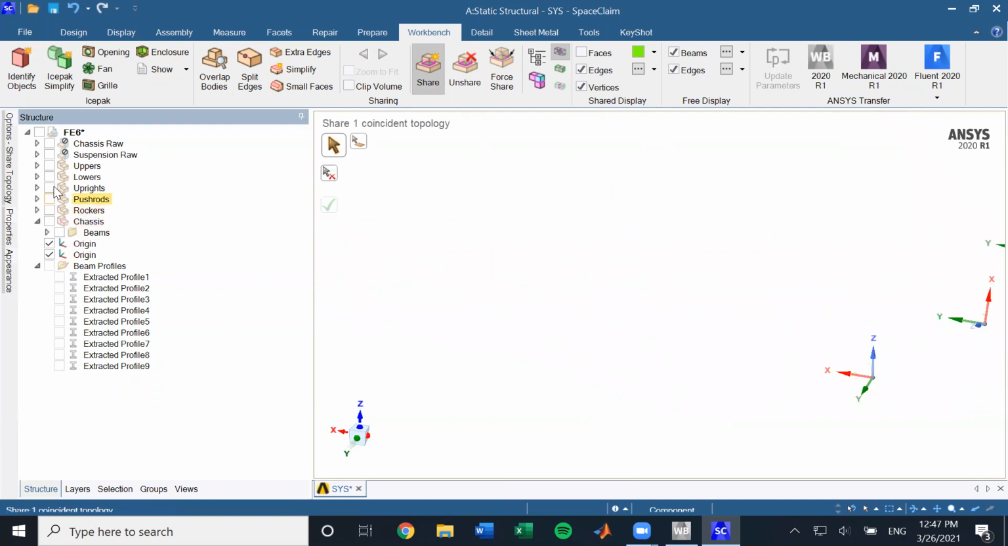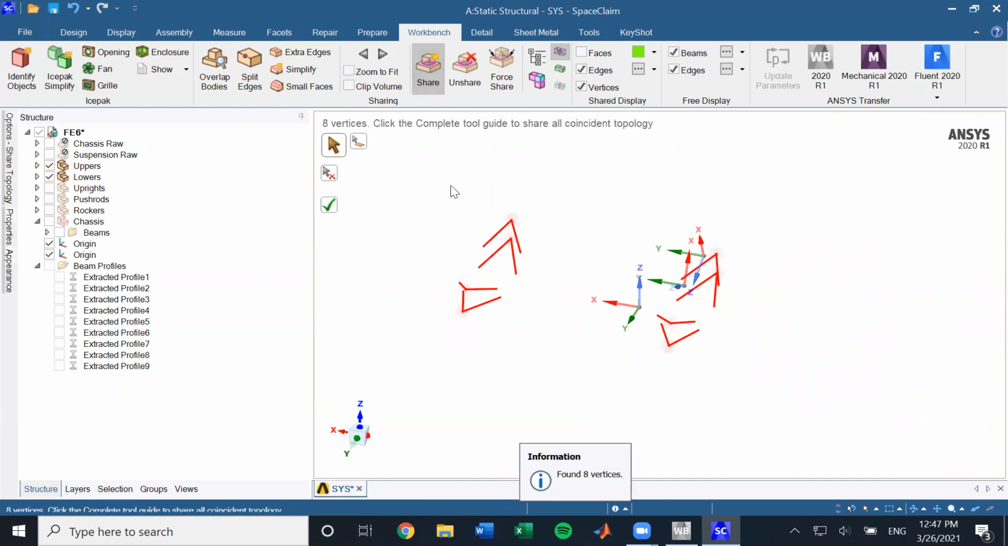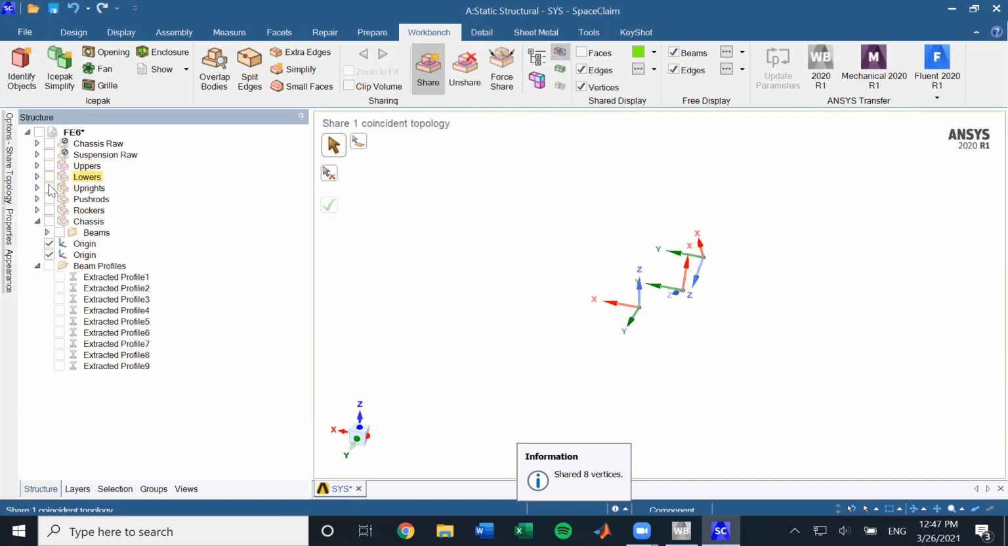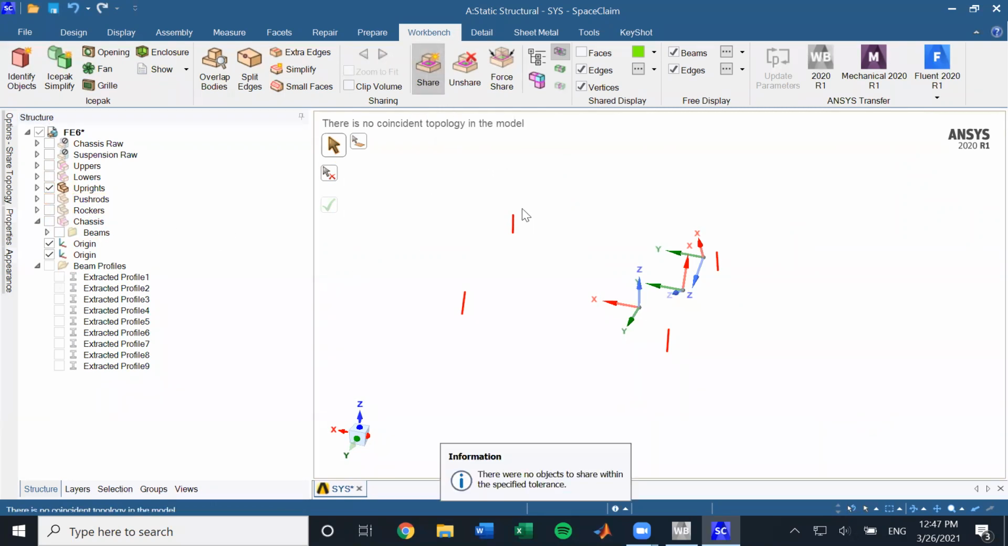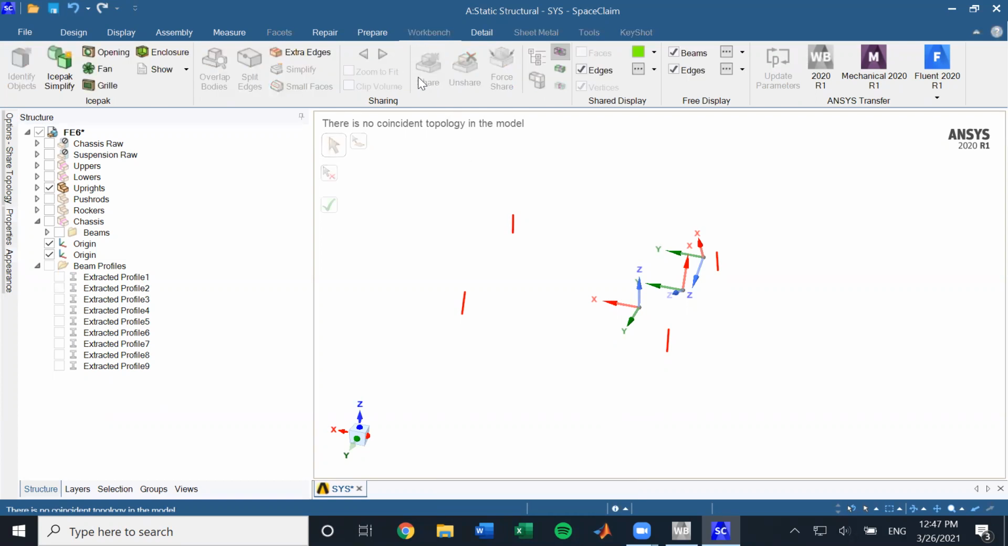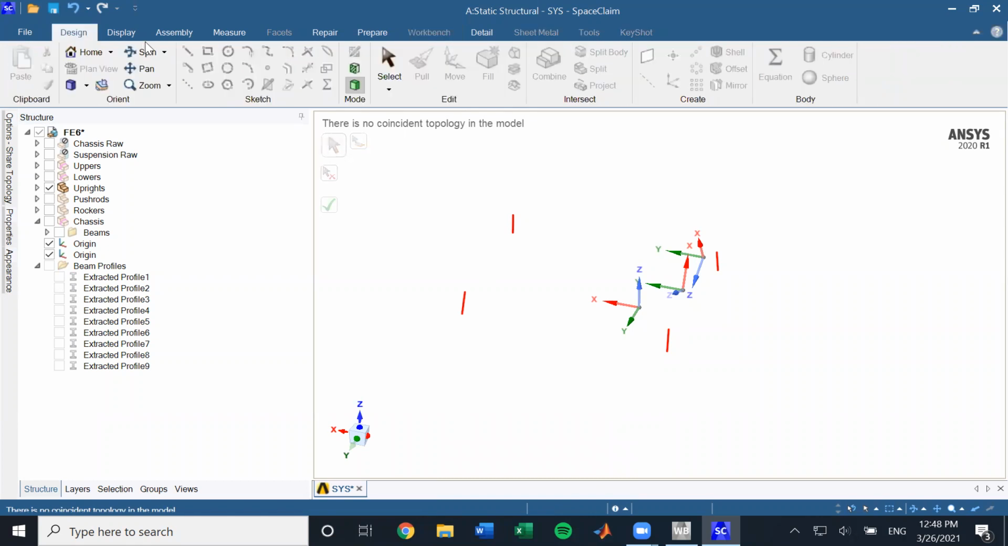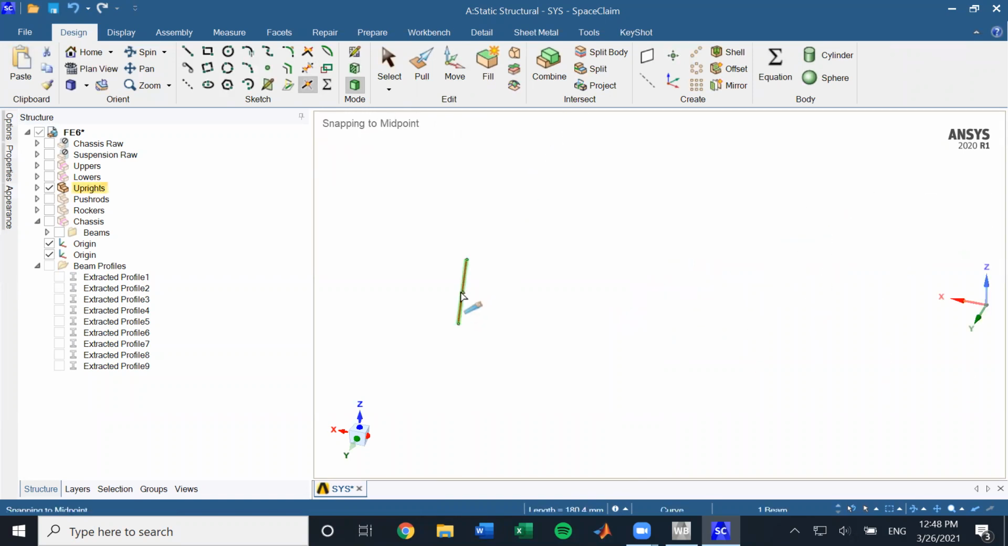So that's that. And now we're gonna do the same thing for the uppers and lowers. Hit share again, found our vertices, looks good. And so now, okay, this is something that is interesting. We aren't able to share anything without a vertice. If I try it, you'll see the error. There's no objects to share. So we actually have to develop our own vertices. So I'm just going to split each curve in the middle, which is perfectly fine.